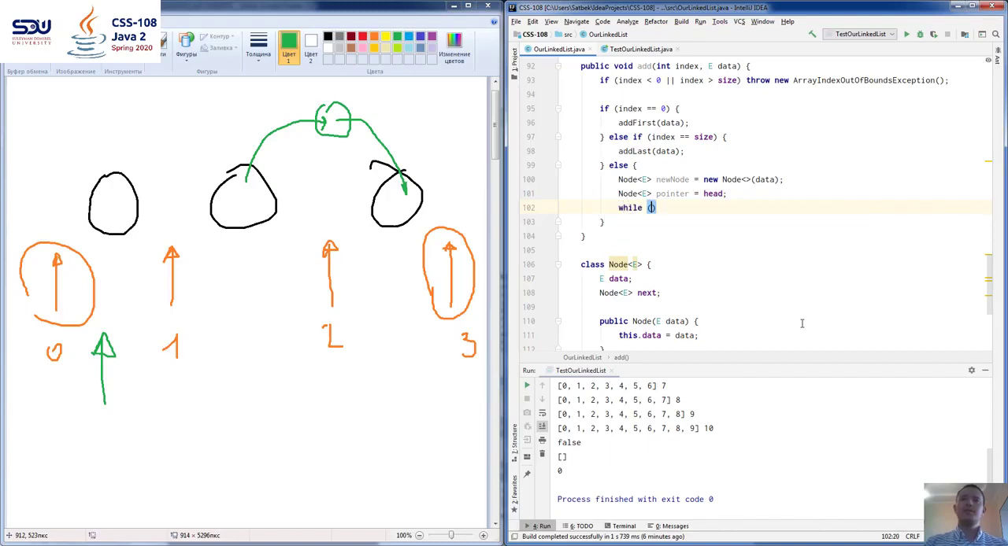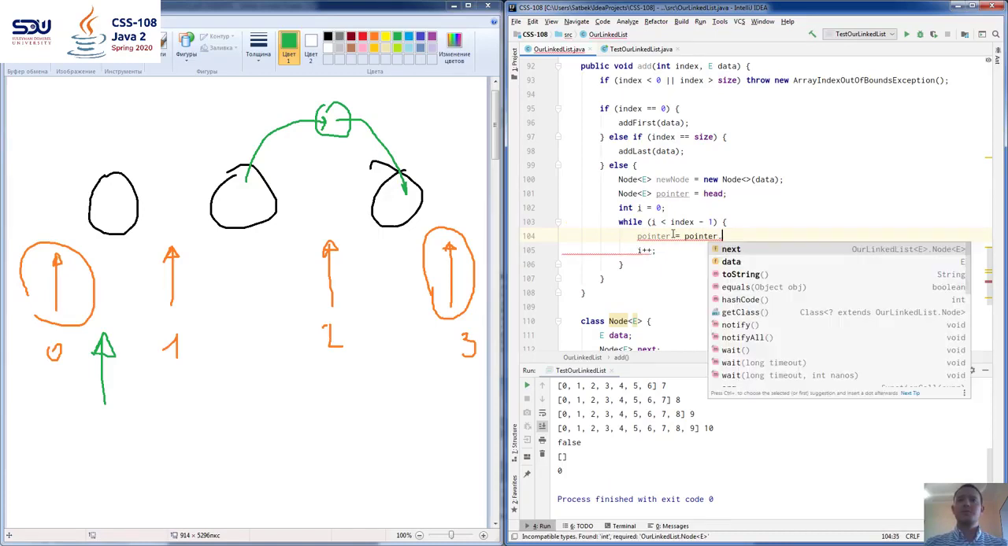So we do while. We need a counter, by the way. Int i equals 0, and while i is less than index minus 1, because we need to repeat it index minus 1 times, what do we do? i plus plus, right? So we are guaranteed that this loop repeats index minus 1 times. What do we do index minus 1 times? We move this pointer so many times. So we just do pointer equals pointer dot next.